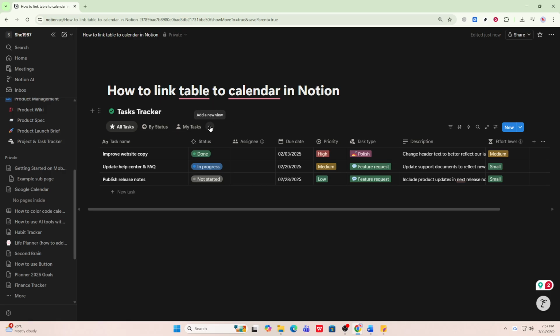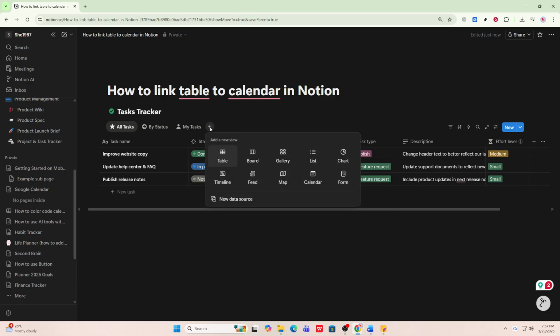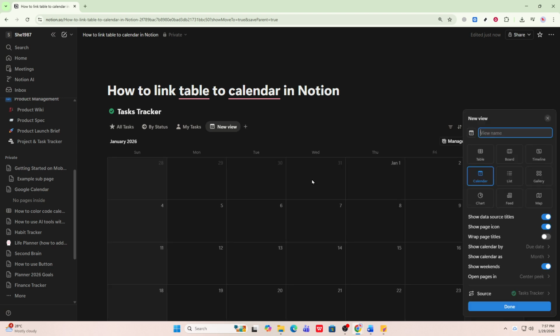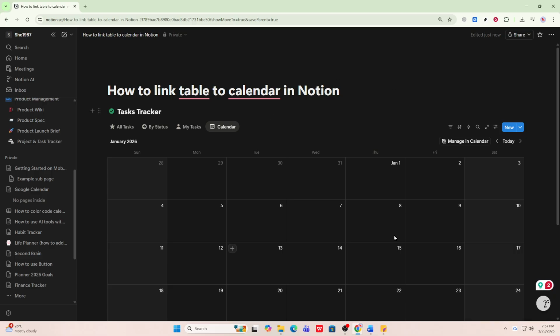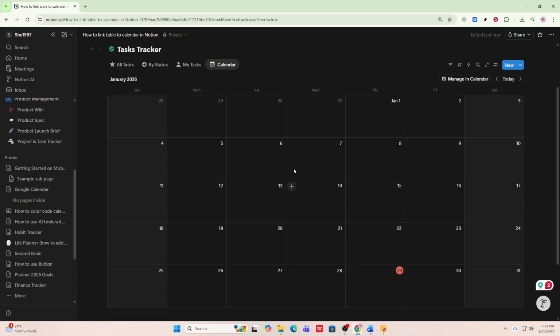In the calendar view, each row from your table appears as a card on the appropriate date. You can click any date to add a new item. That immediately creates a new row back in the table. Click any calendar card to open it and edit all of its table properties there so you never have to leave the calendar to make updates.